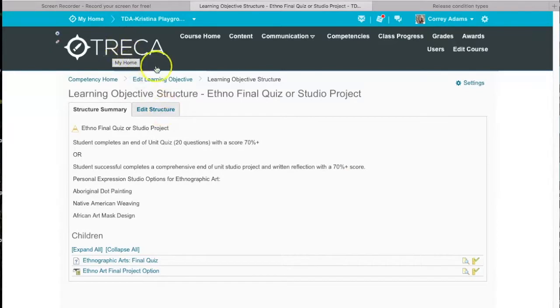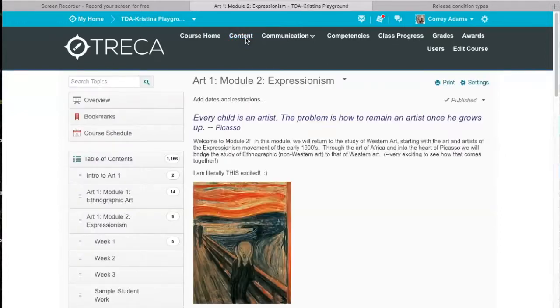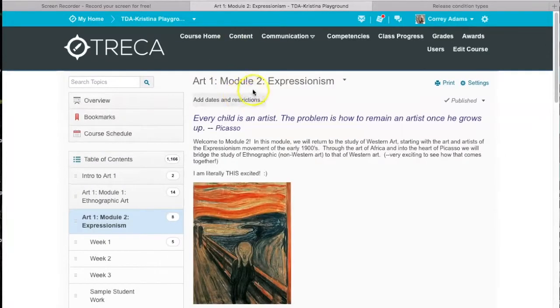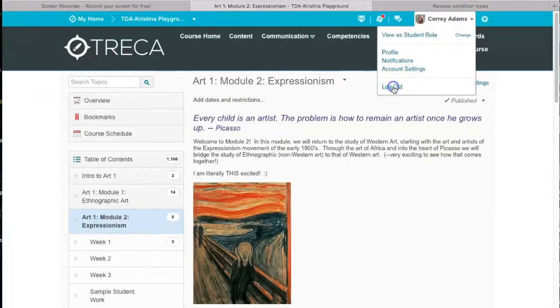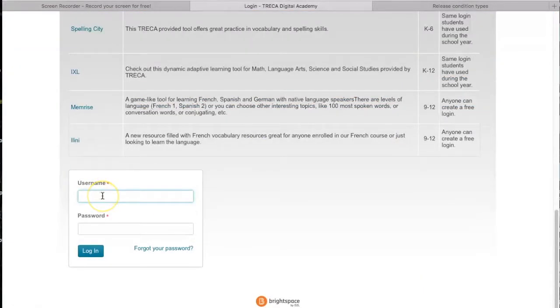So let's go back to content real quick. Okay, so I'm going to set up the release condition on Module 2 because I want Module 2 to open when students either pass the quiz or pass the Dropbox activity. They can do either one. So I'm going to show you what I have to do to make that work. Right now I'm going to log in as the sample student to show you that right now they should have access to Module 2.